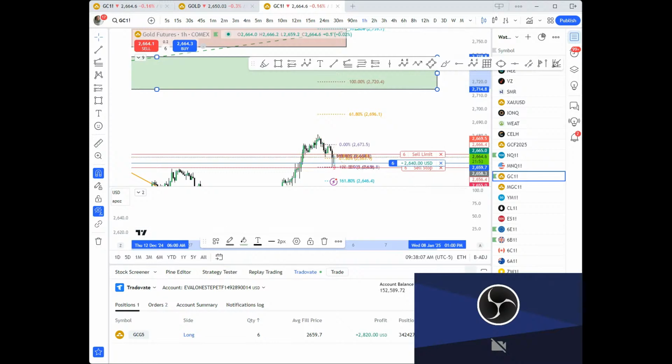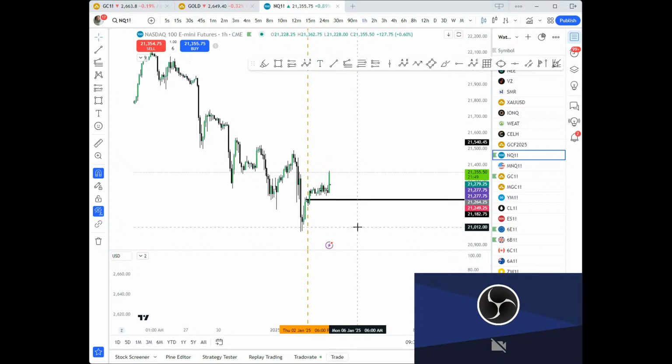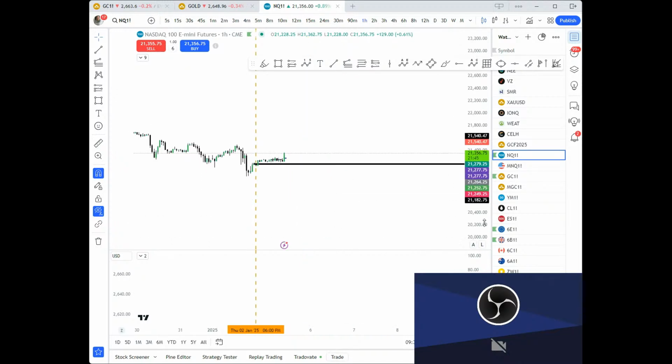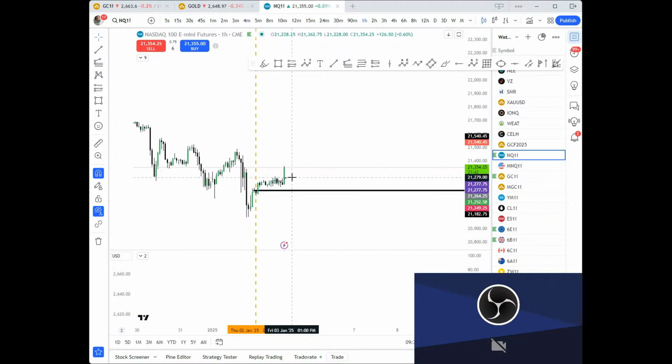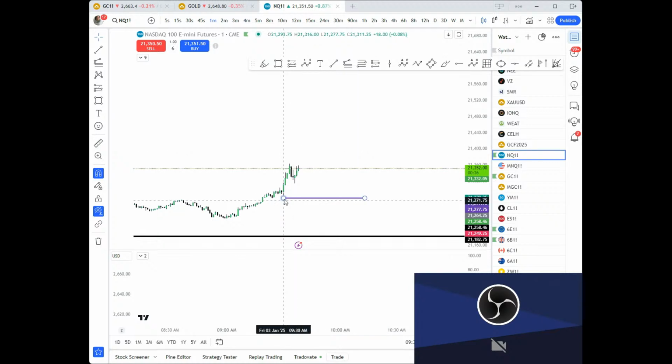All righty, so let's get back to NASDAQ. What do we got going on? Okay, we're on the hour. Give it 1 minute. So we've got 135 there. This was the top. Let's just take this, copy this, and move that there.